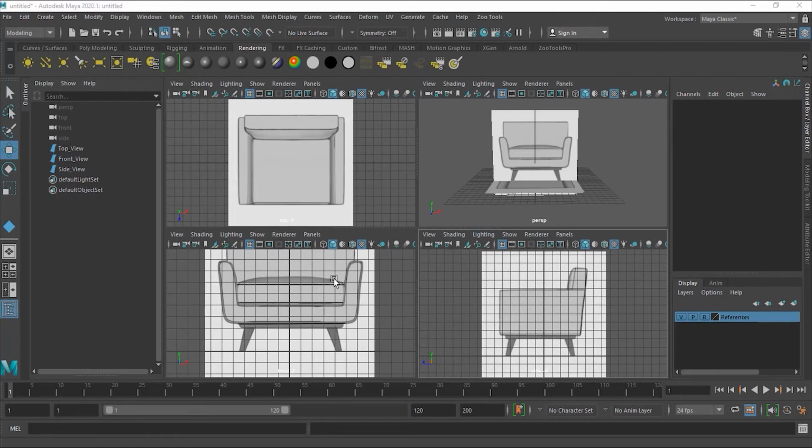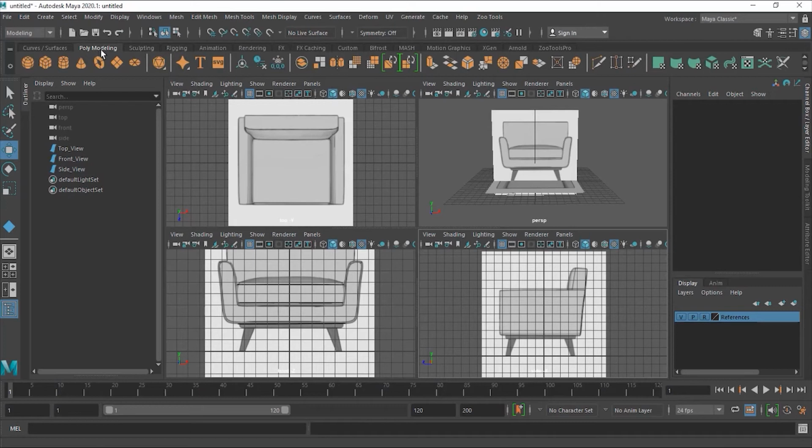So to model now, what I need is a primitive to start with. So we will make this side. Okay, we will start with the one side and then we will mirror the other side, just like we studied in the last class. Okay, so I will go to the poly model.